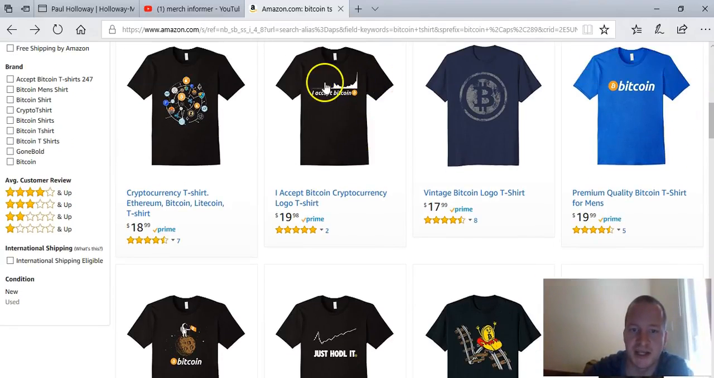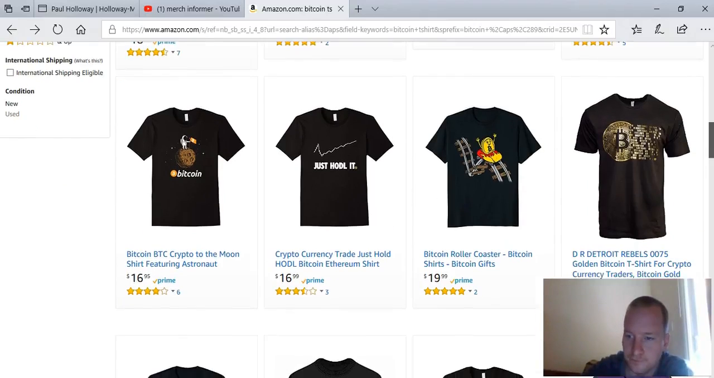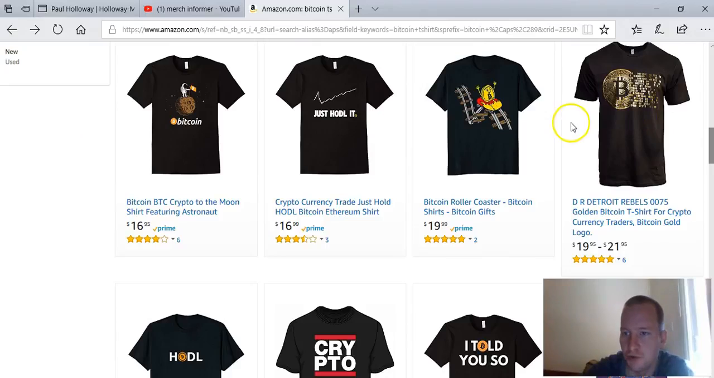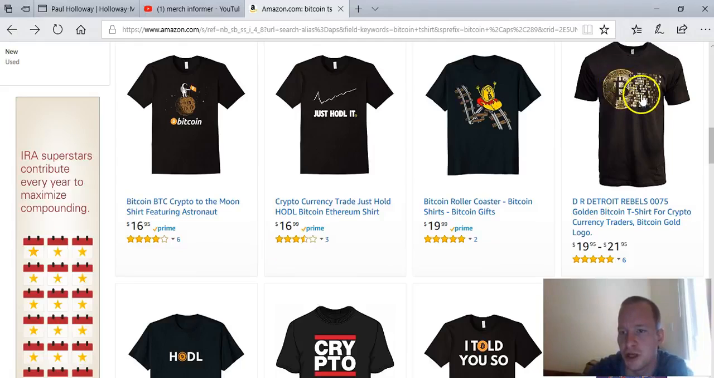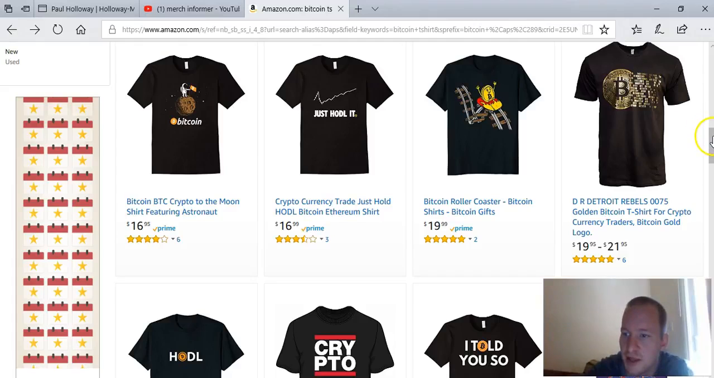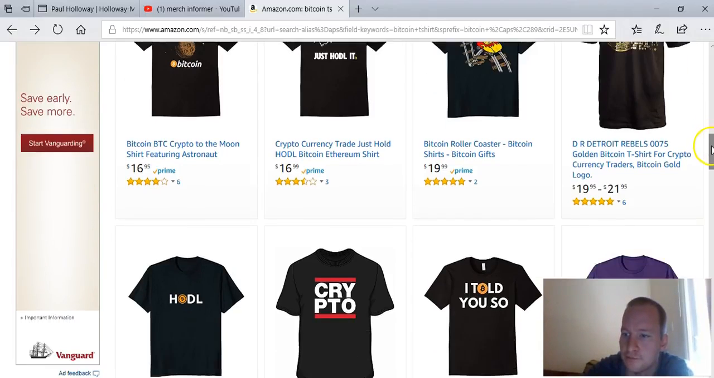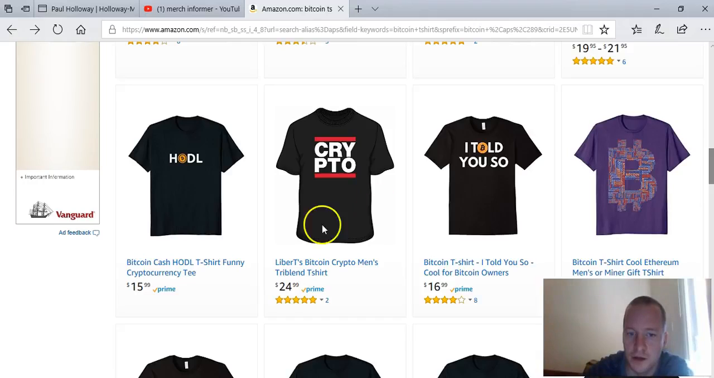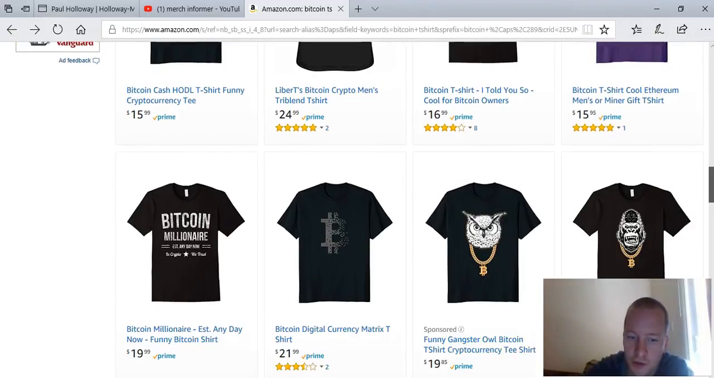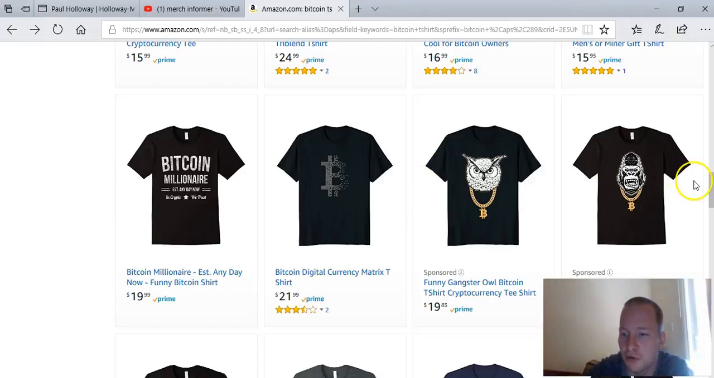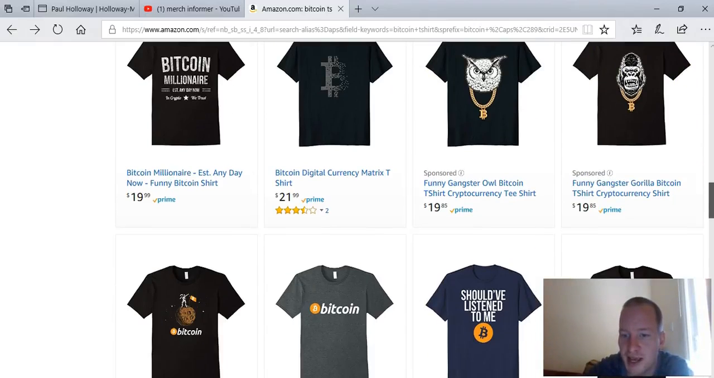There's "I accept Bitcoin" with a little volatility chart right here. There's a nice one right here, but you may have to pay a graphic designer for this. You've got the Bitcoin symbol kind of fading into ones and zeros. That's nice right there. There's HODL, which is something we've covered. There's "I told you so," which is something we've covered. We've got the word wrap, which we've covered. We've got the Bitcoin millionaire, which we covered. You've got an animal with a Bitcoin symbol.